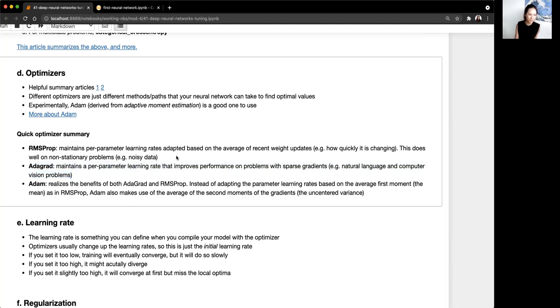AdaGrad does pretty much the same thing, but it has been designed to work better on problems with sparse gradients. For sparse gradients, you can think of natural language processing, how the data for NLP can be very sparse because, as I mentioned, in a bag of words data set, not every data point has every word involved, so you have a lot of zeros. So AdaGrad has been experimentally shown to perform better on sparse data. Computer vision, we'll actually get into that in a little bit as well. And then Adam is sort of like a happy medium between the two.